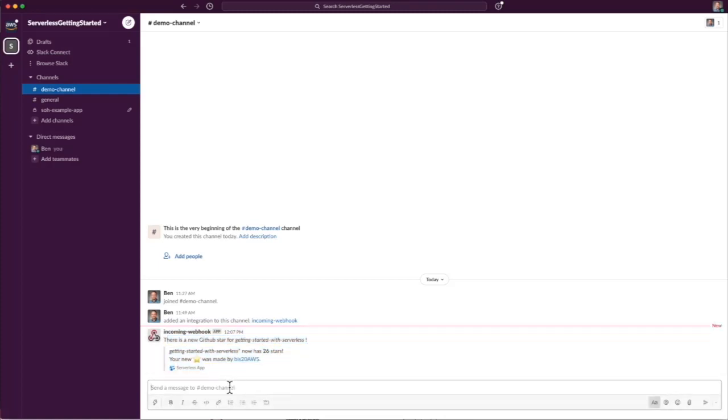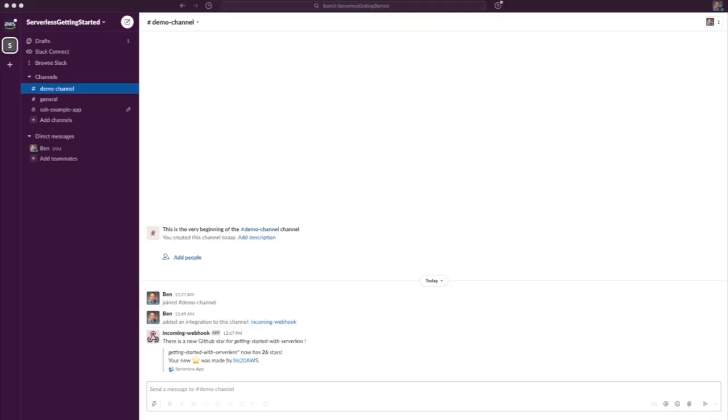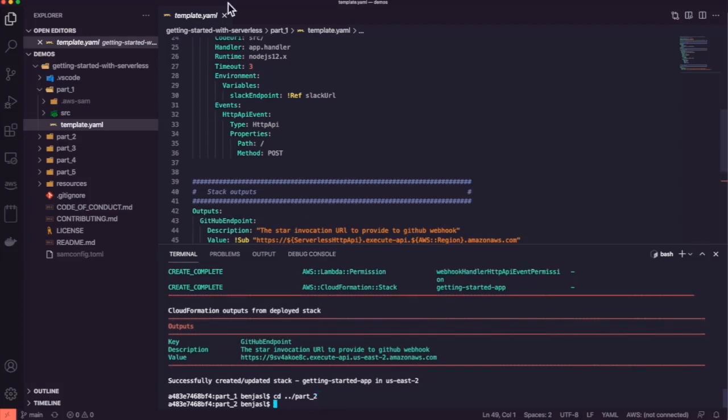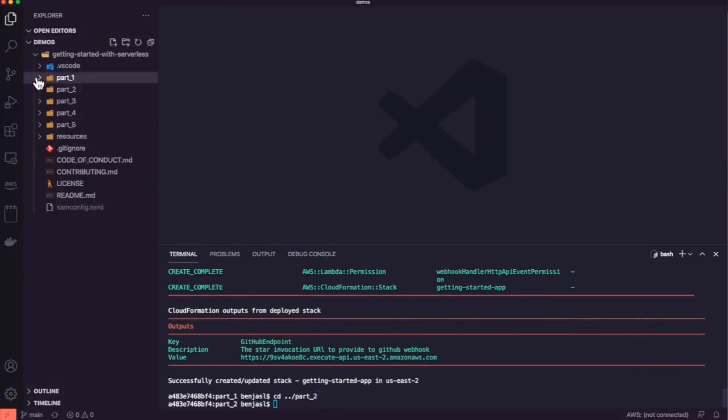Okay, good. Now let's say I want to edit this. I want to add some more information to the payload that's sent to Slack. Now, in order to do that, I have to update the business logic, which means changing something on my Lambda function code. So this is actually blog post part 2 in the Getting Started series. So I'm going to change directory into part 2 here. And I'll just show you part 2 in the directory structure.